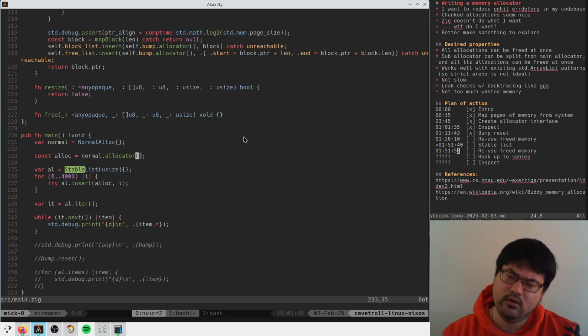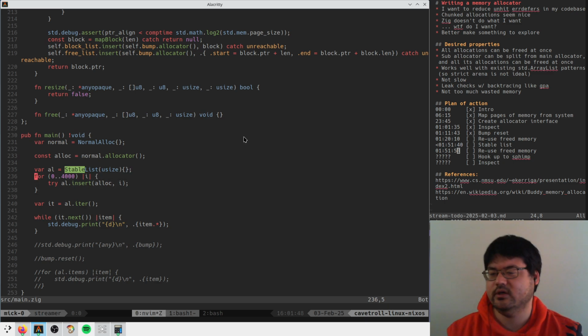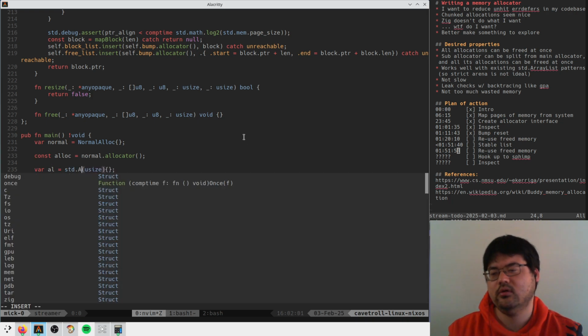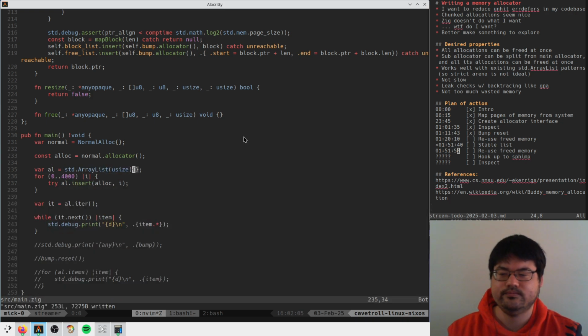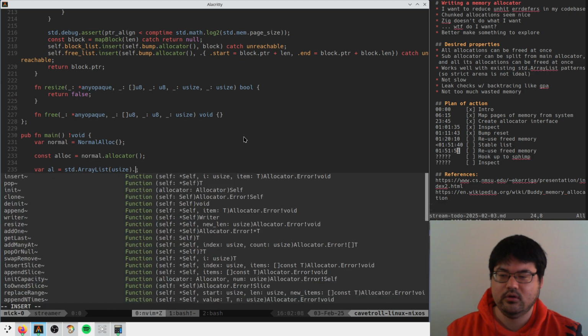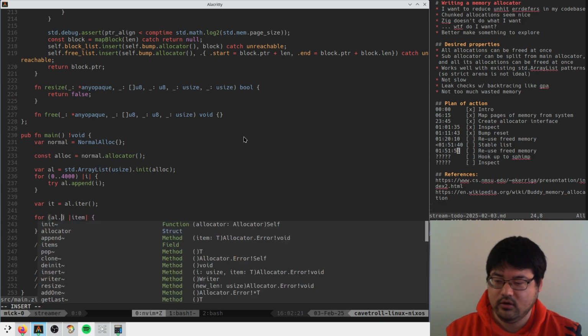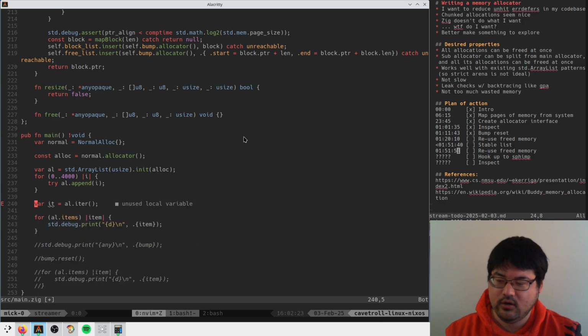Wait. Oh, we're dumbasses. Oh, I see. This is using the normal allocator under the hood. Okay, can we use an array list here? Because this was confusing. And then this is for AL items like this. Okay. Let's try that.